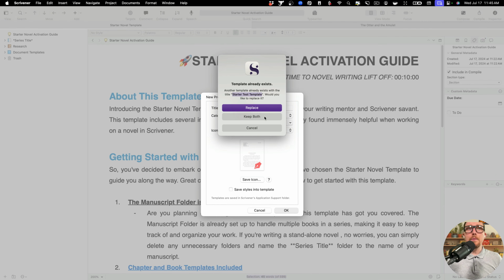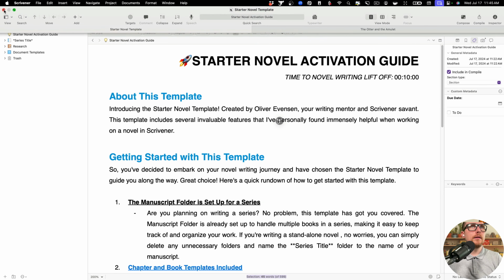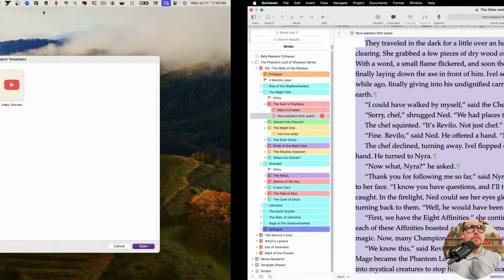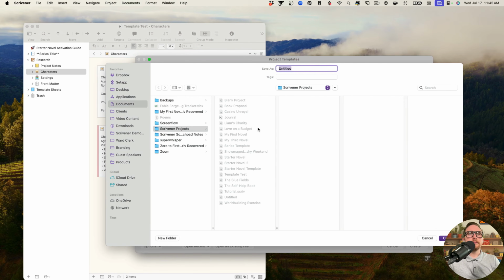Now, would you like to replace it or would you like to keep both? If you keep both, it's going to rename this one with a different name, probably adding a -1 or something to it, and it'll keep both of them there. But if you want to update it and replace it, you can do this. Just be aware, when you do this, the old one is gone. It's being deleted and replaced with the new one. There we go. That's done. I'm going to go ahead and close this out. Then we're going to go to File, New Project, Writing Mentor, Starter Test Template, and we're going to click Create. Okay, and we'll just do, I don't think we have the Untitled here. Oh, we do. Untitled 2.